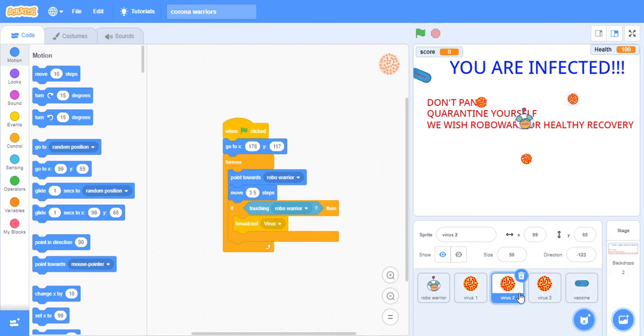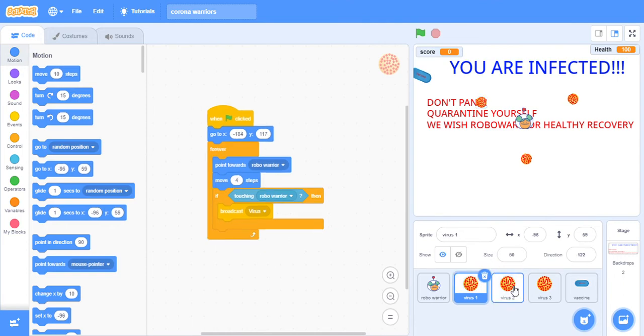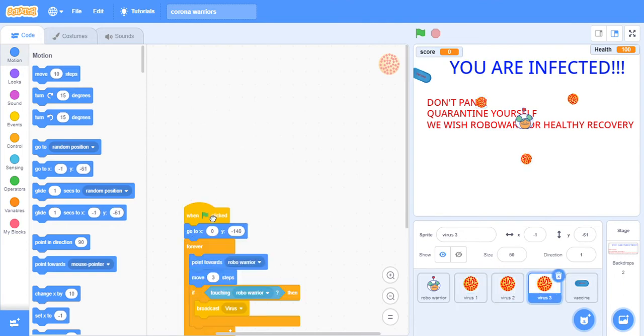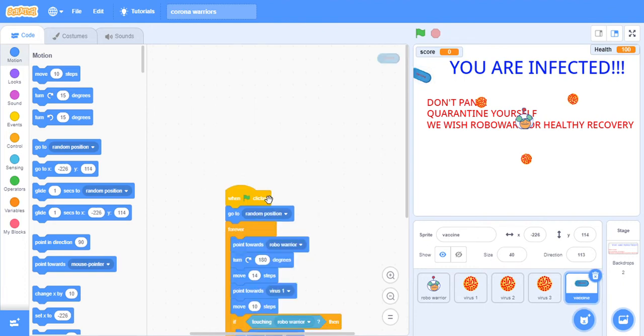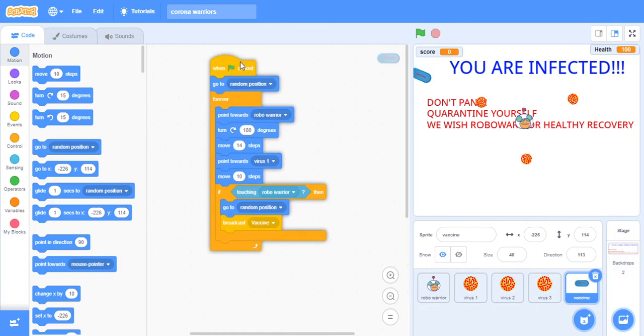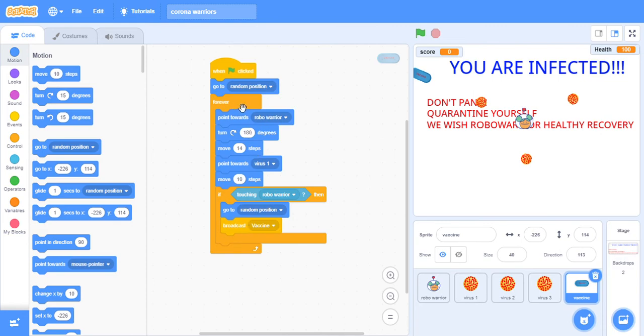You see? So over here also you see the move steps. Here I have taken 3.5 and here I have taken 4. You can take yours also, and you see over here also, go to X I have taken 0 and Y as minus 140, and move 3 steps. Okay. Now see the vaccine. Vaccine also has a little code. So you see there is this much only, and I have used the motion code mostly. So now this is the code.